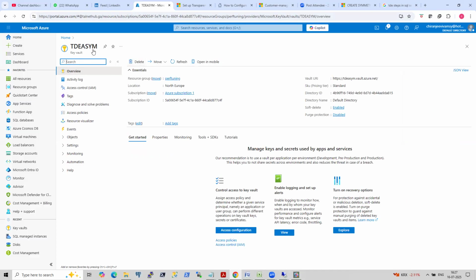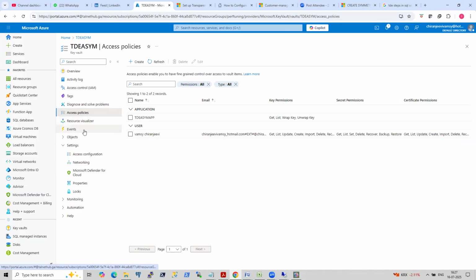So we created our asymmetric key vault. And then we have to create, where is that? Keys. We have to create keys. So let me go to access policy, not here.